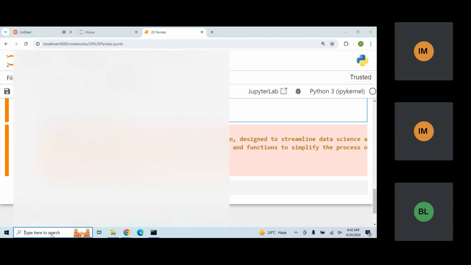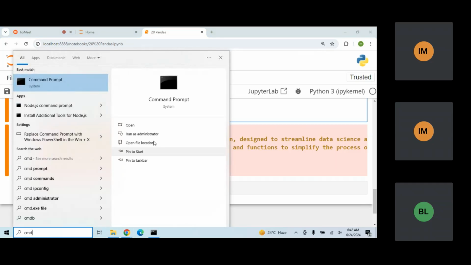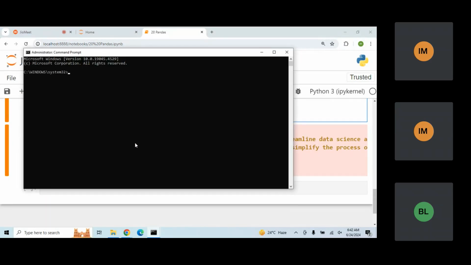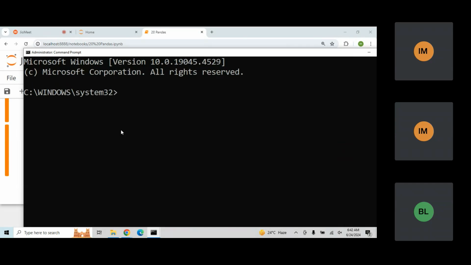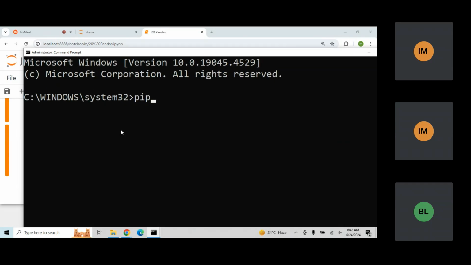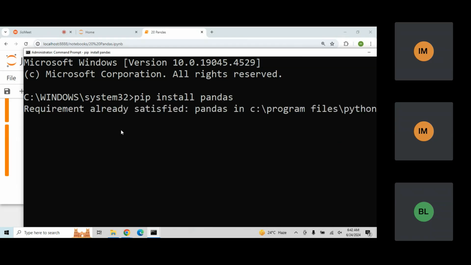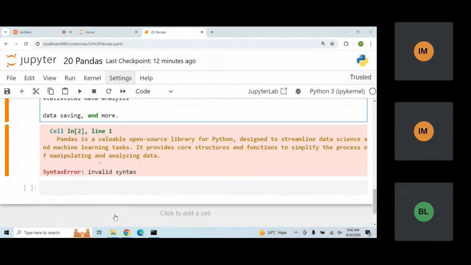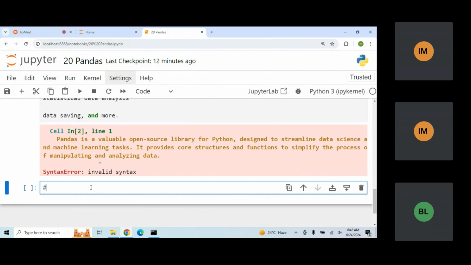First of all, you have to install this library. How to install it? You have to open the command prompt in administrator mode, then type this command: pip install pandas. This is the command used to install the pandas library. You can see "requirement already satisfied," which means it is already installed in my system. So it's a simple command to install pandas. First of all, you have to install this library.